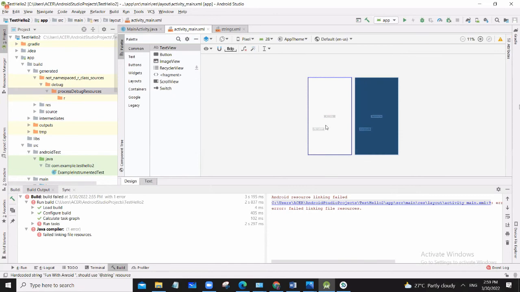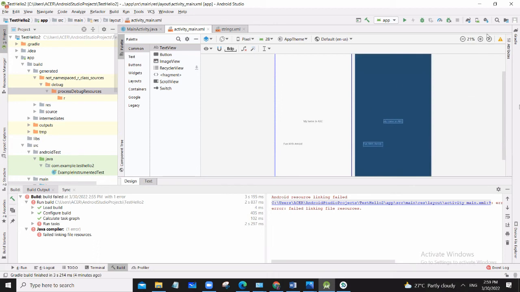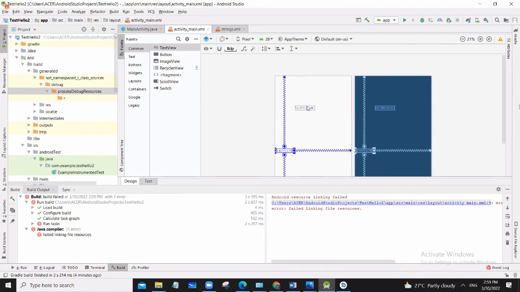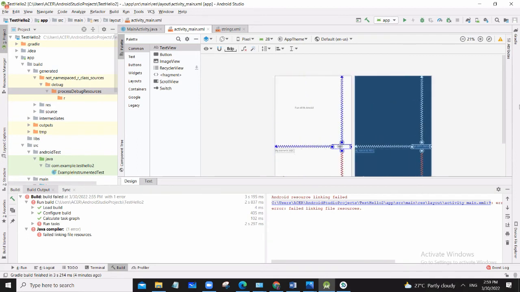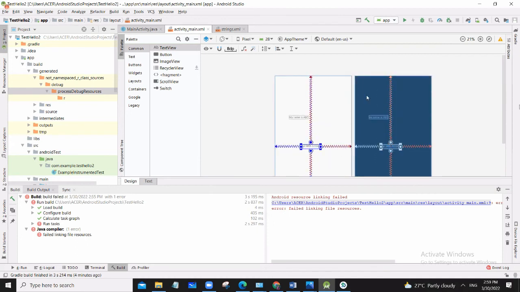You can see there are two text views. Let's zoom this one. You can see my name is ABC, the first one, Fun with Android, second one. You can change the location of this text view according to your preference like this. Okay, like this, you can change.